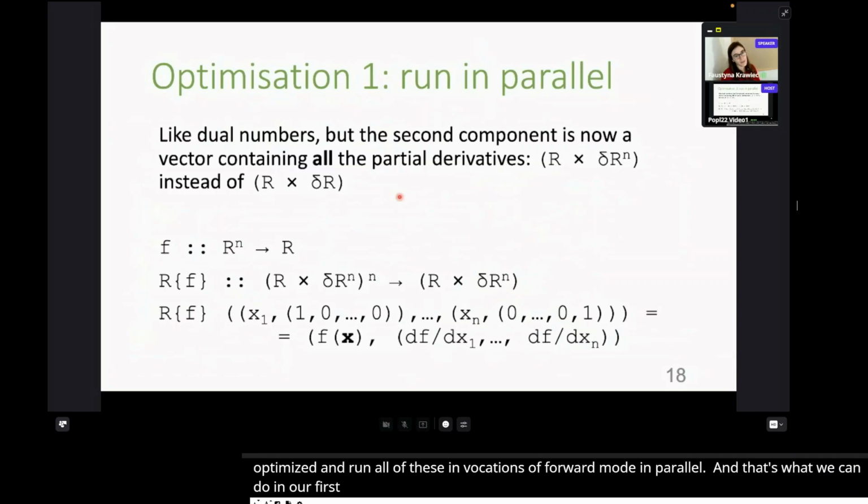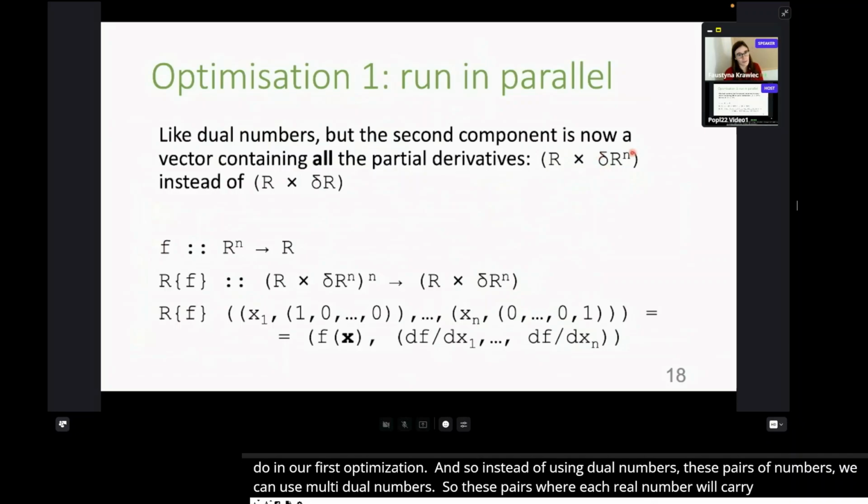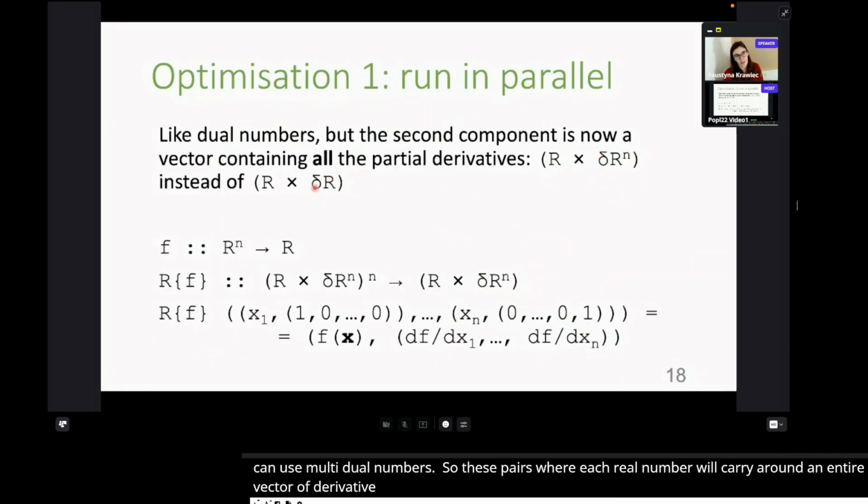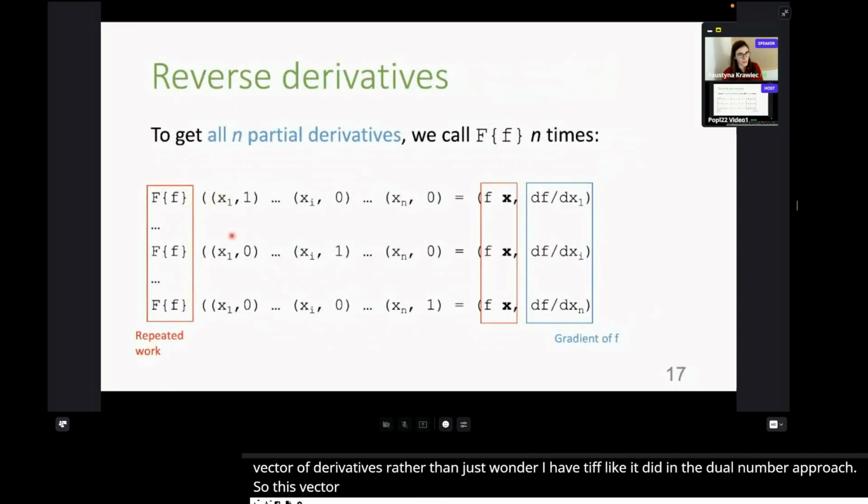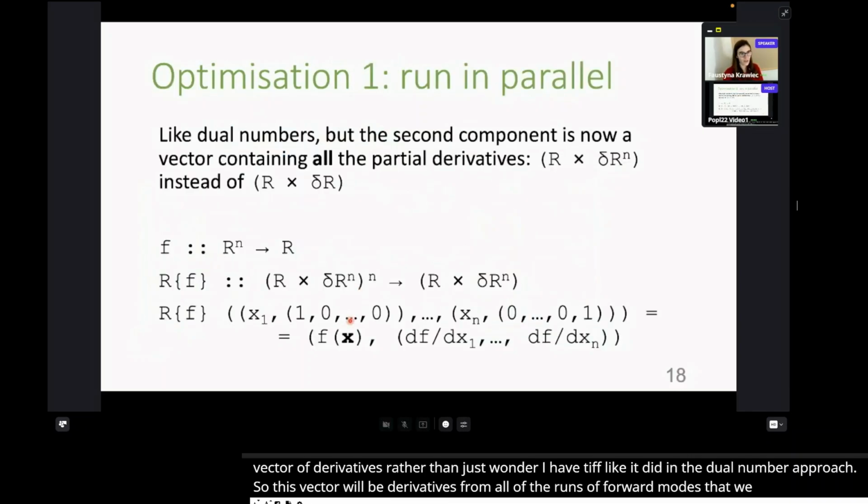So instead of using dual numbers, so these pairs of numbers, we can use multi-dual numbers. So these pairs where each real number now will carry around an entire vector of derivatives rather than only one derivative like it did in the dual number approach. So this vector of derivatives will be all the derivatives from all the runs of forward mode that we'd have to do one by one. And this is pretty simple.